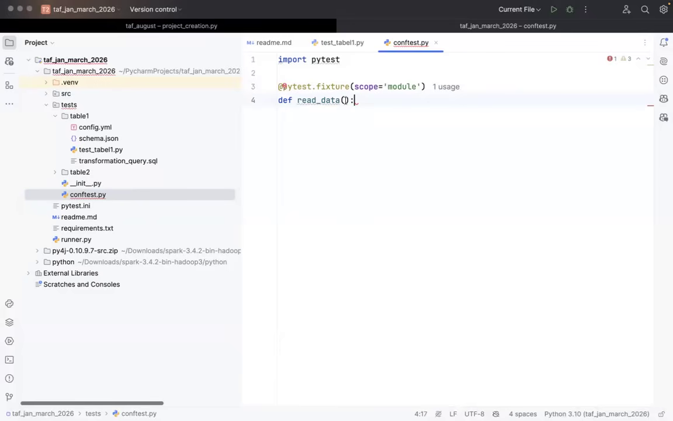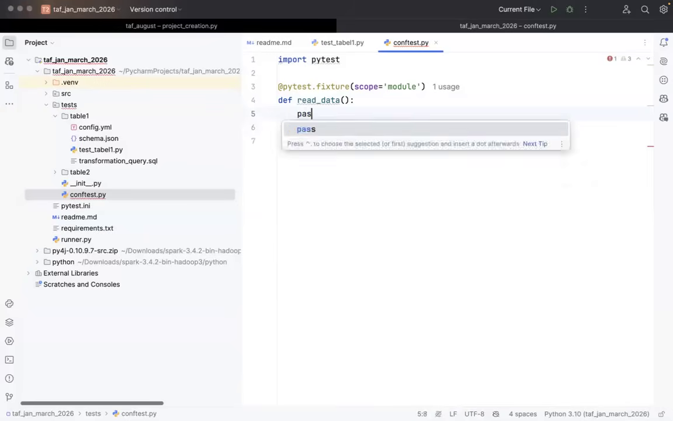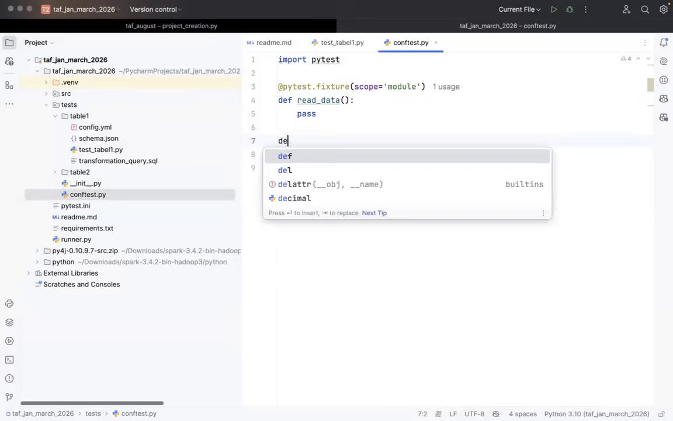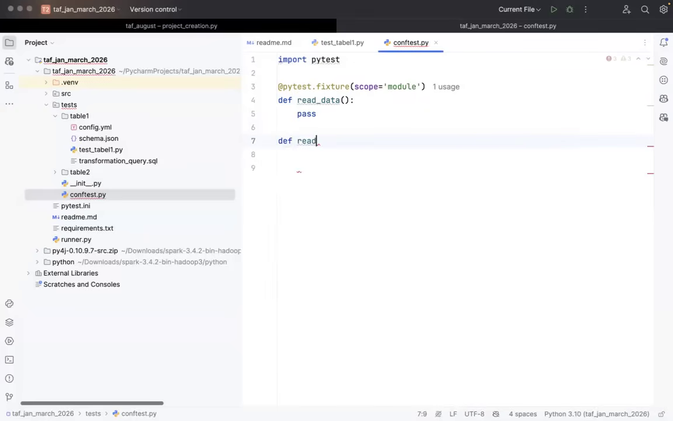So now whenever I'm running table1.py, we need the schema, we need the schema file, we need config data. Agree? Yes. Okay. So we should create one more fixture. So what is the fixture? I'm not going to add any other code; I'll just pass it for now. Okay. So now I'll create one more fixture. def read config fixture.